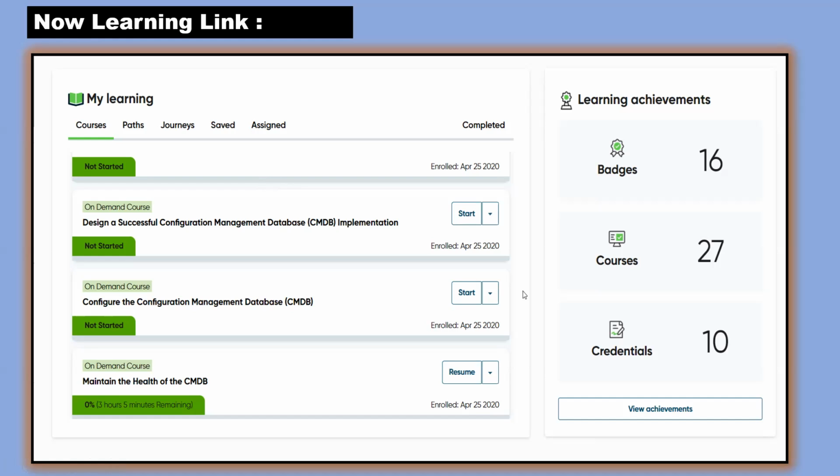Once you complete it, they will generate the voucher and you will receive the voucher. Correct? So there are multiple ways. You have to choose which path you want to go down. Correct?